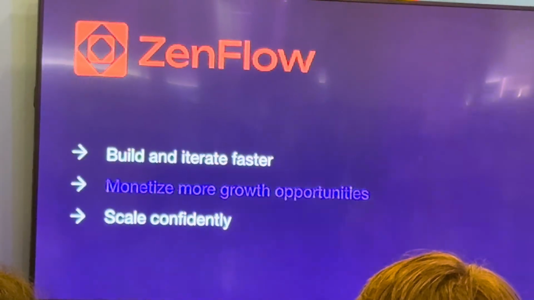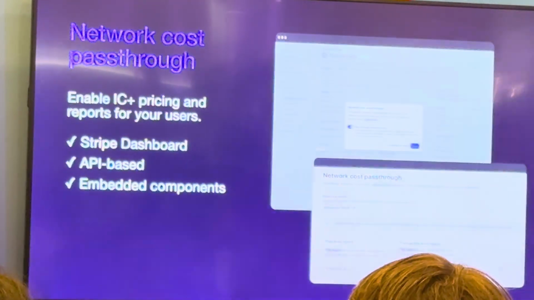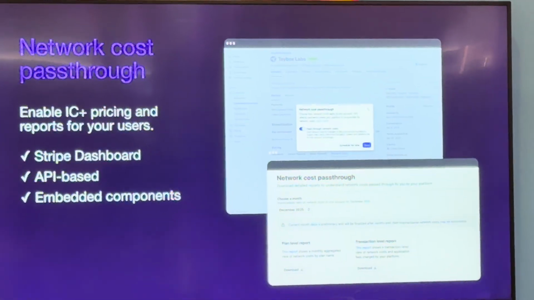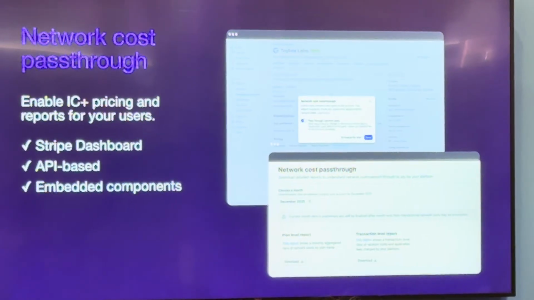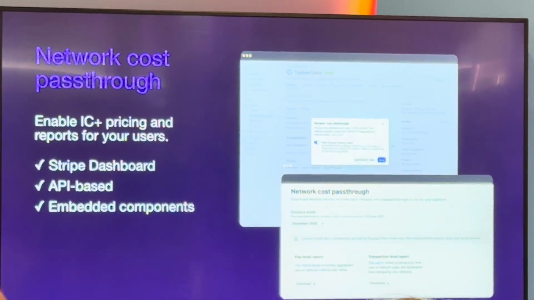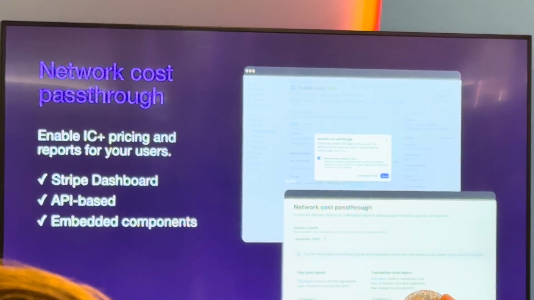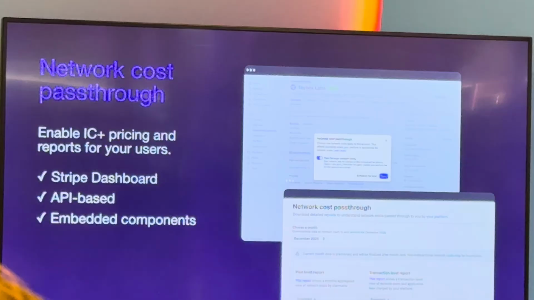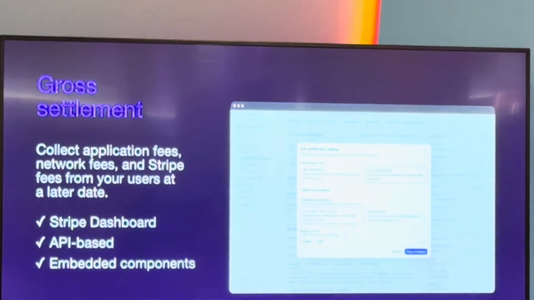Well, the first is pricing flexibility. If you're moving up market, enterprise users don't want to pay a blended rate. They want to see exactly what they're paying, the network costs versus your platform fee. Zenflow can now offer interchange plus pricing, so they can win larger studio chains who want to optimize their own margins.